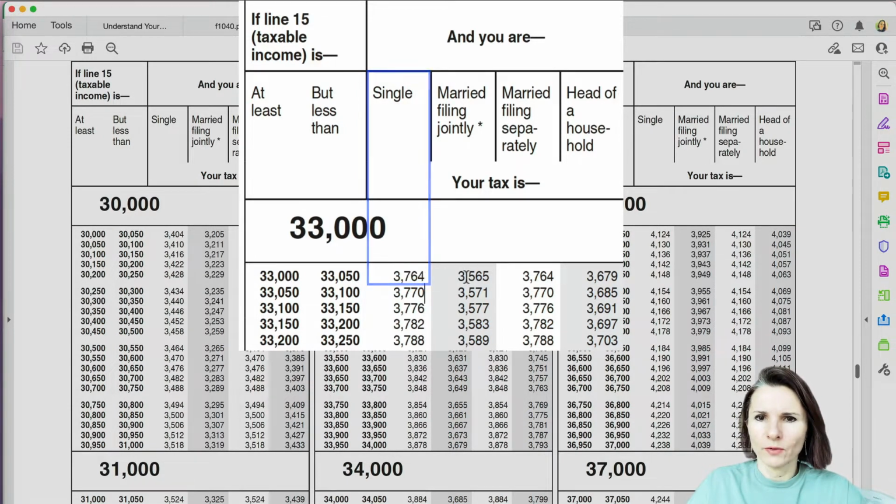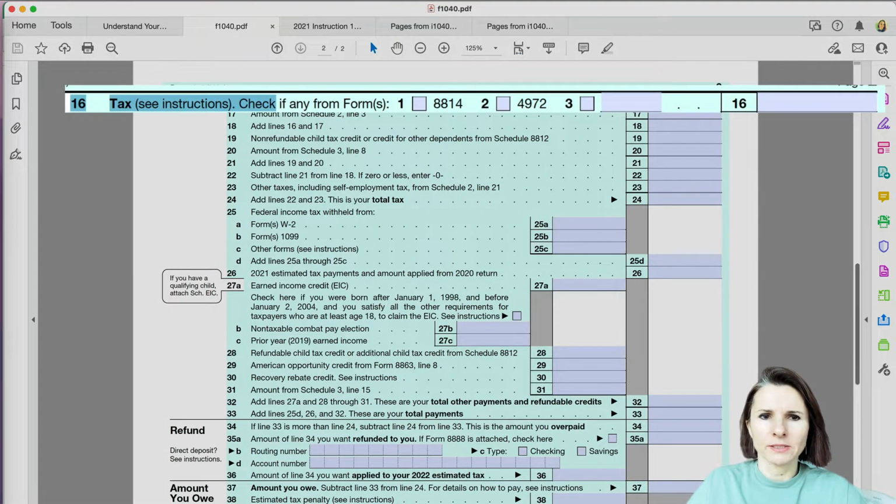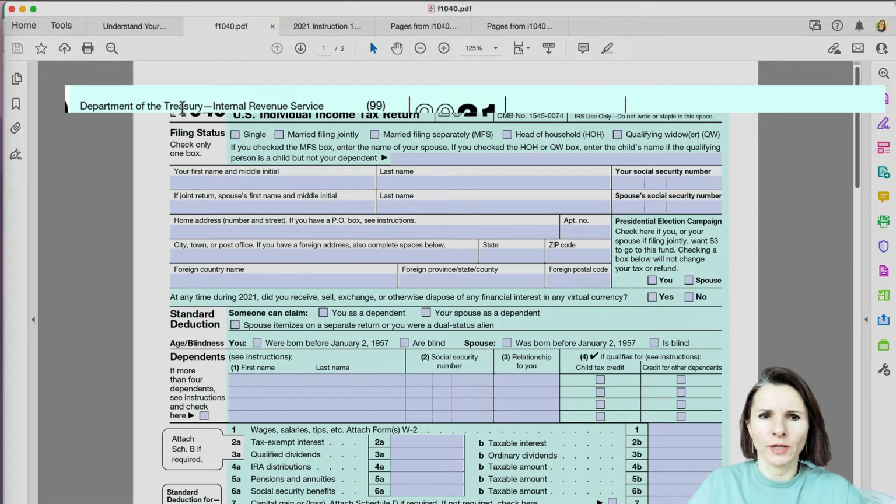3,764. If you're married filing jointly, you will notice that the tax liability is less, 3,565. If you're married filing separately, it's actually the same as for single. And if you're head of household, your tax liability is different from both single and married filing jointly. So this is the amount that would go on line 16 of your 1040.